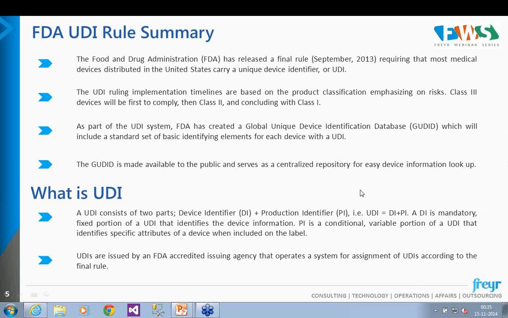So the second bullet, the UDI rulings are timeline based, which we'll get into in a couple of slides. They're based on the product classification, with Class 3 being first. Typically a Class 3 device must be approved by the FDA before it's marketed, and these are also the highest risk devices. They started with Class 3 devices with compliance in September of this year, Class 2 to follow, and then Class 1.